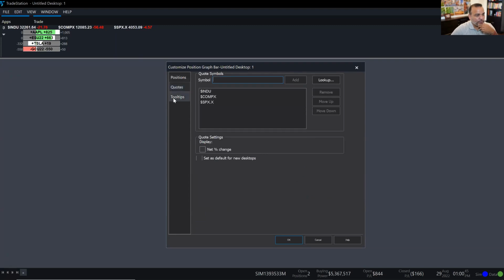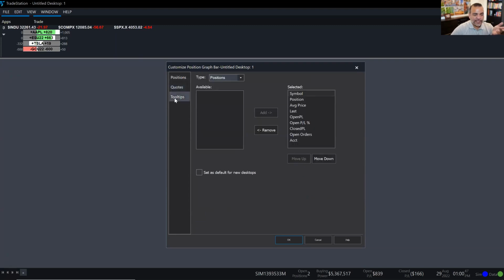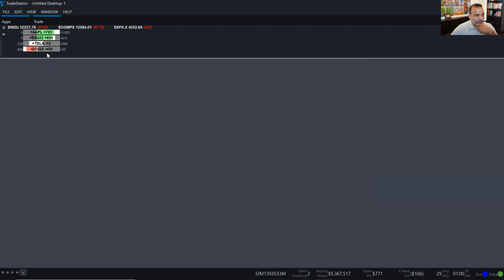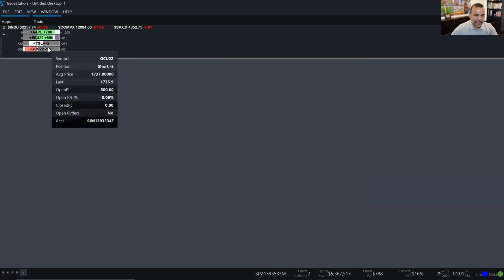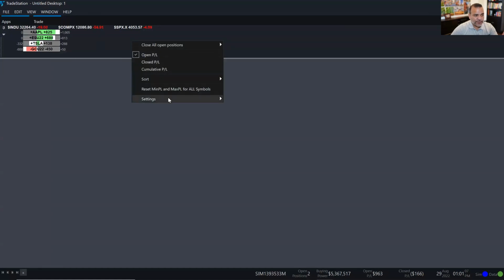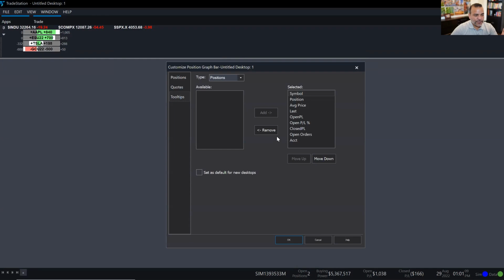We talked about quotes. And tooltips is the information that shows up when you hover on any of these positions. So you get the symbol, the position, the average price, all this information on this column. And that shows up when you hover over it. You get all the information. If you want to simplify the view, when you hover on any of those positions, just go here to settings, customize position graph bar, and just make sure that you remove any of the information you don't need, okay?